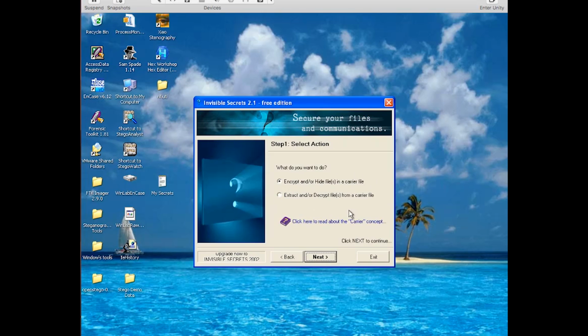So now let's look. There are 2 options, certainly. One is encrypt, and first encrypt, then hide files into a carrier file. The second option is if you have the encrypted file and the steganography file and you want to extract the hidden information. So first we will try encrypt and hide. This is the first option.